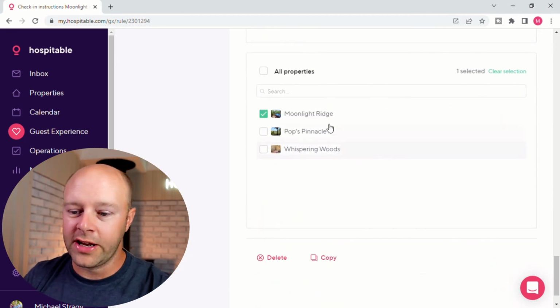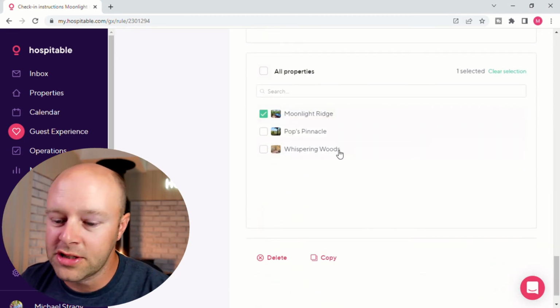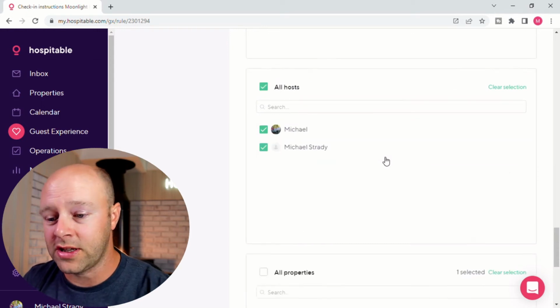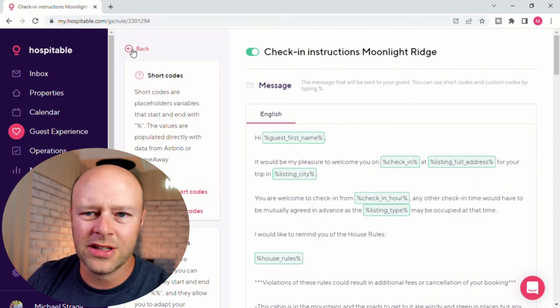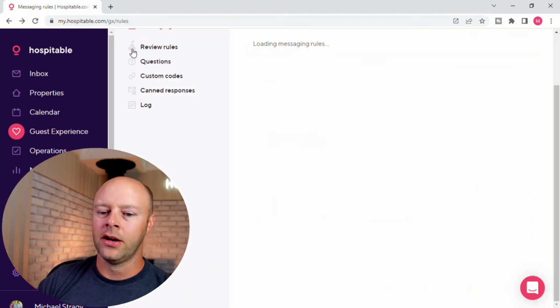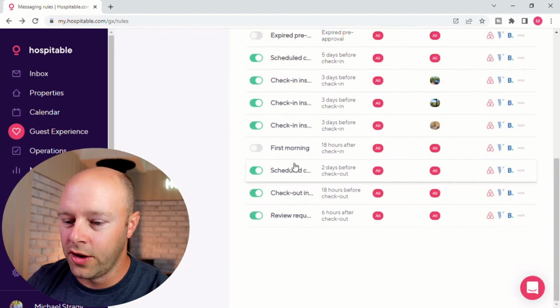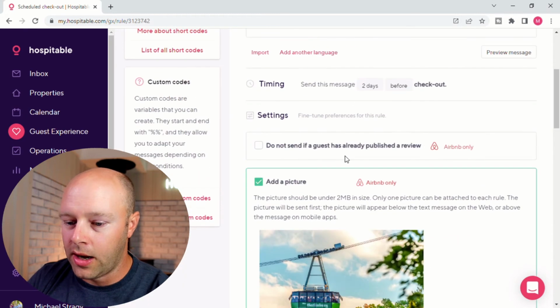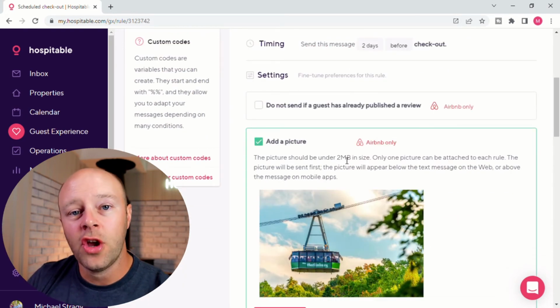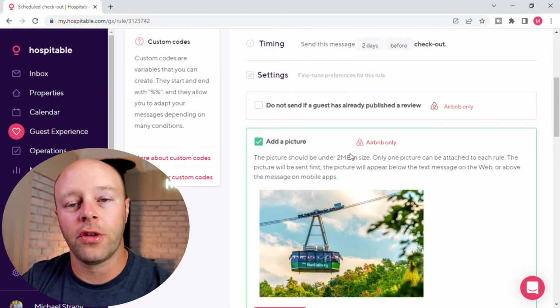But down here, you can select which properties. You can put all properties, or you can select the one that it goes with. In this case, it's Moonlight Ridge, the first one that we had bought for $525,000. It kills. It makes like $90,000 a year, and you can select those. You can also do, I have this set up for offering discounts for orphan days before and after their bookings.